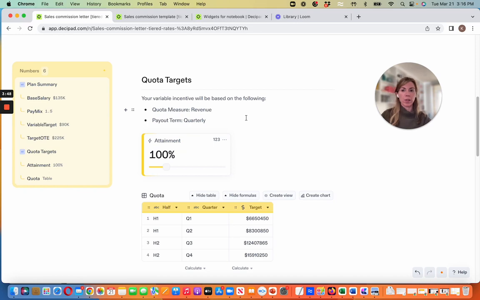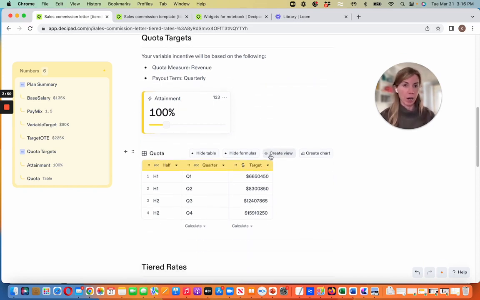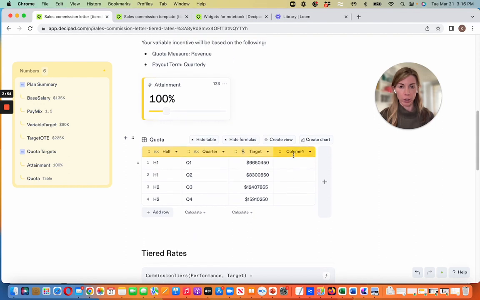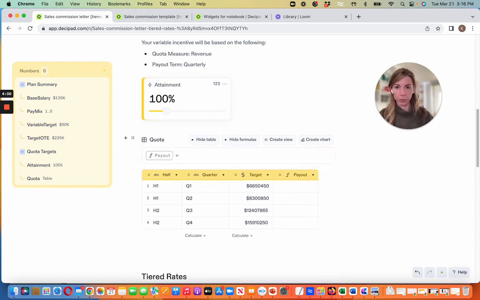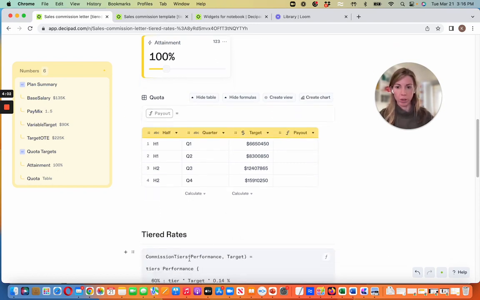All right, now that we have everything set up, we can calculate our payout by quarter based on our tiered rates and a certain attainment level. Let's call this payout. I'm going to create a calculation in here, and I'm going to use this commission tiered function that I created. Let me pull that up. I just need to define what the performance is and what the target is.